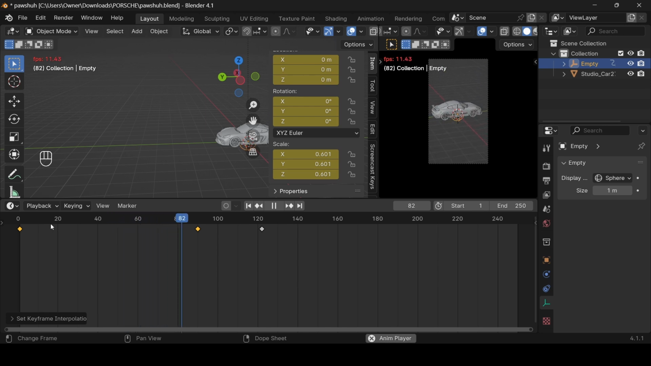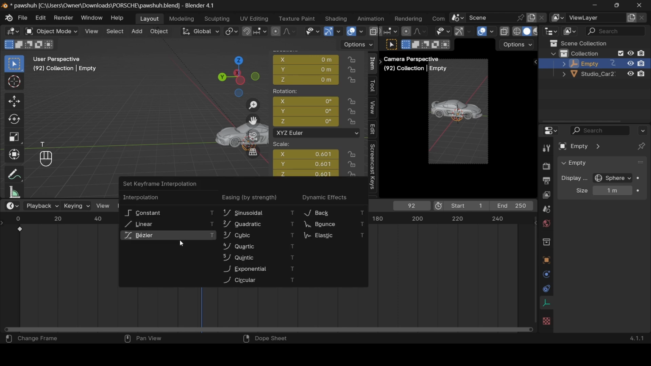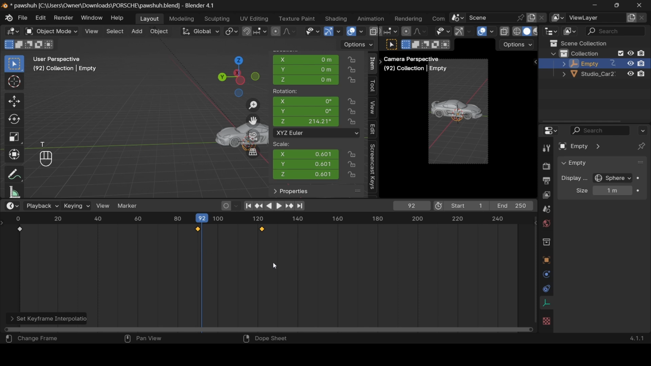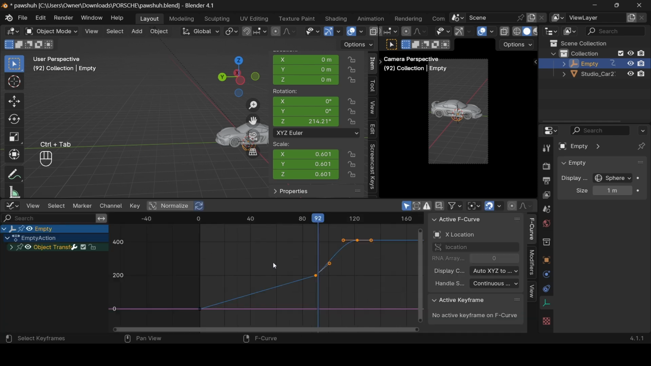But what I'll do next is, when we get to these two keyframes here, I want it to speed up then slow down. So what I'll do is I'm going to press T, and I'm going to make this one busier. Then I can just press Control Tab to go to my graph editor now. So basically this is what we have.